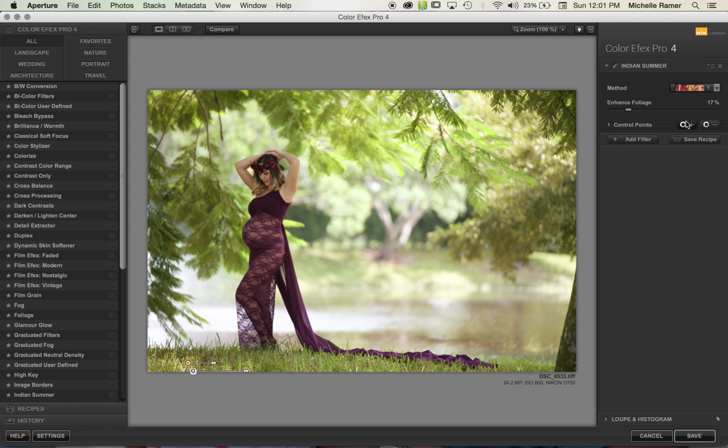Now in my particular case, I think it looks just fine if we apply it to the entire image, so I'm going to X out of that, click Indian Summer again, take it back down to 17%, which is where I had it, and we're good to go.